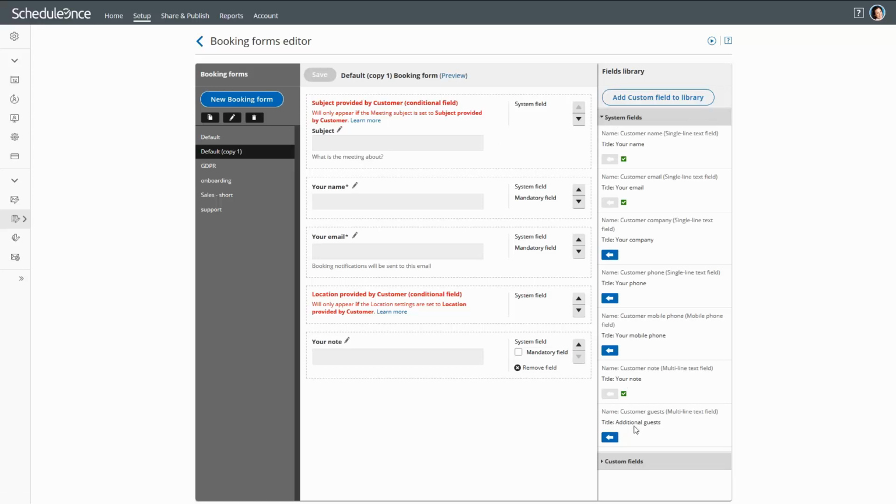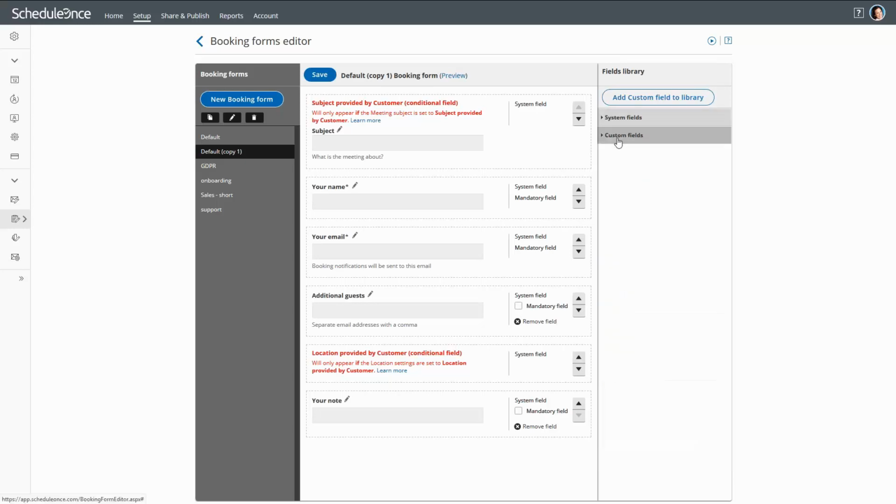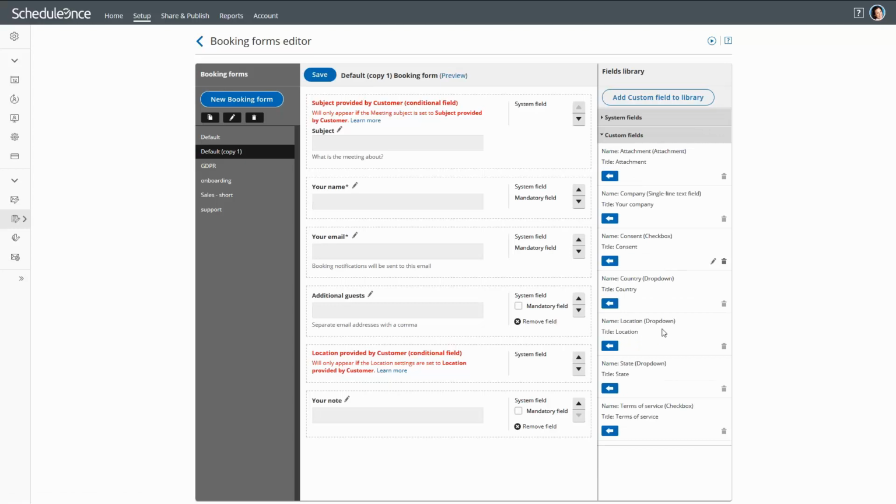If you'll notice, here is the customer guest field that I showed you a little earlier today, where you can allow your customers to add additional guests to their booking form. So here, if you want to add that, you would do that by adding this one. You just simply click on this arrow, and then you can position it by clicking on these arrows. And of course, you can decide if any field is mandatory or not by clicking on this. So you can do that with our system fields, and we also have a long list of custom fields.